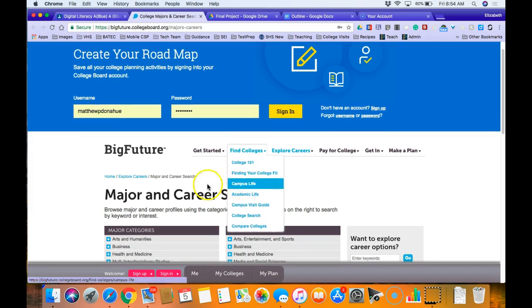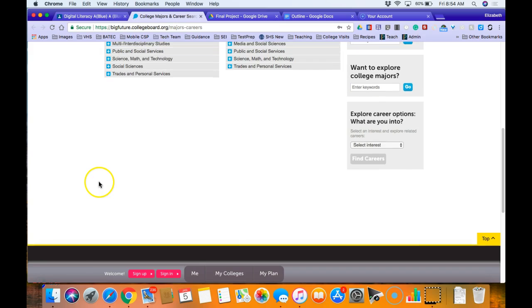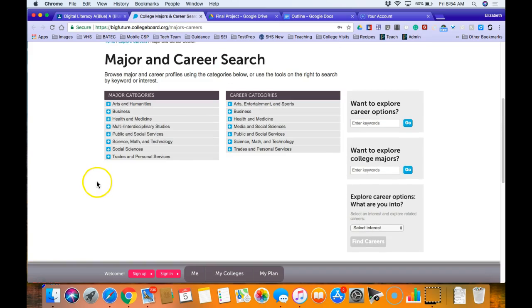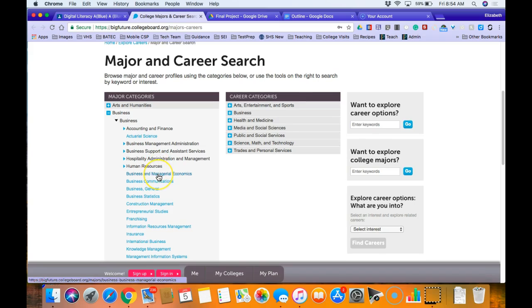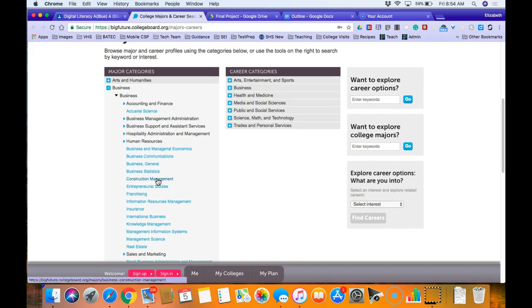So if you were searching by major and career search, so let's say you didn't know what school you wanted to go to, then you could say, oh, okay, maybe it's business that I want to go to. So you can click and they'll tell you different careers, majors in business. And then you can search to find different schools that might have those majors.